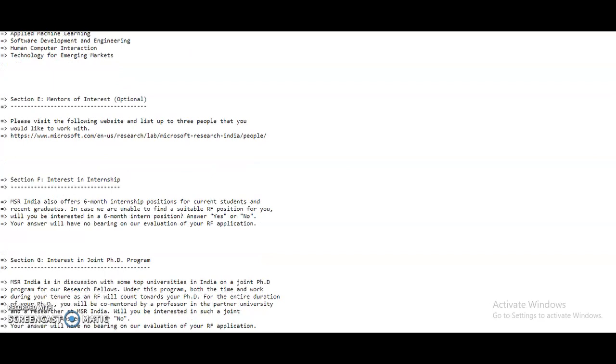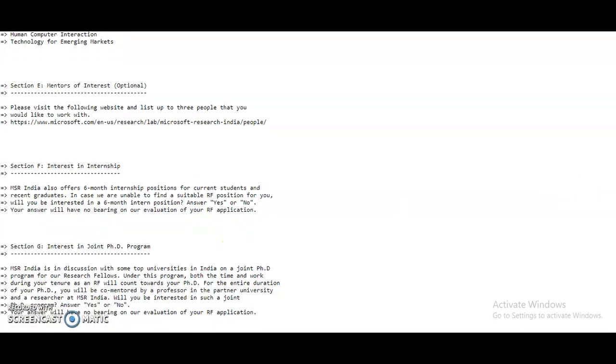Section E is the mentors of interest. It is optional. Section F is the interest in internship. MSR India also offers a 6-month internship position for current students and recent graduates as well. And then the interest in the joint PhD program.